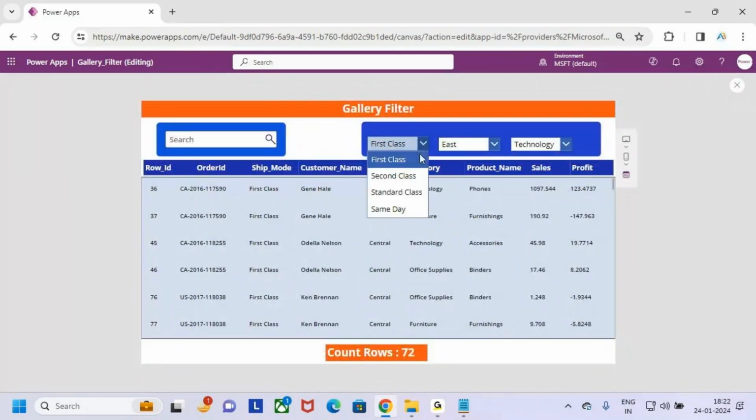Now I'm going to keep some drop downs here. In the first drop down, I'm showing what values: ship mode, first class, second class, standard, and same day, and region: east, west, north, south, and central. And coming to the category: technologies, office supplies, and furnitures. These are the three categories I'm having.